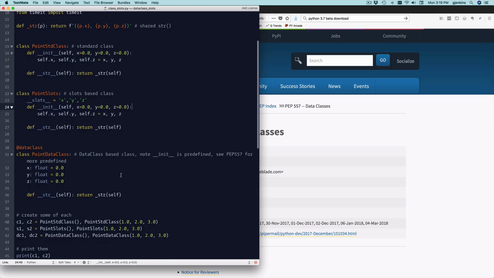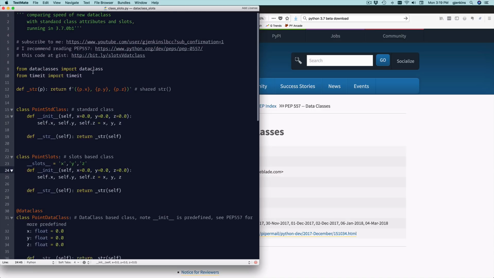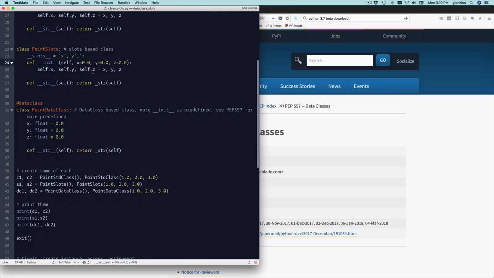So the data class, which you have to be running 3.7 to see and run, you have a class definition, and you preface it with this decorator, and this decorator is imported from this library here, data classes. And then you have, they call these fields, but they're just attributes of the new object.